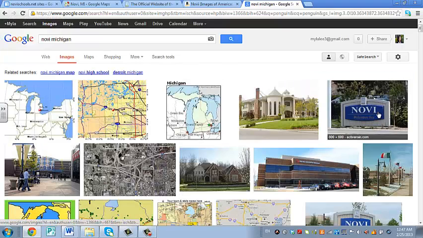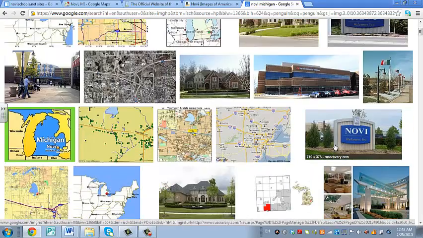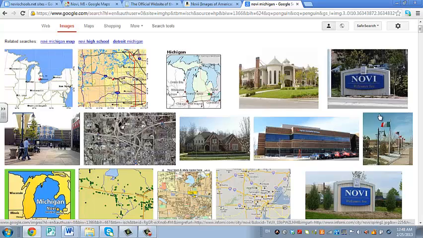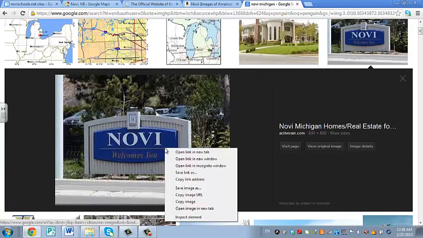Here's a really nice picture that I might want to put. I really don't want to put a map because we're actually doing all our work on the map, but there's a couple choices. I have the Novi welcomes you right over here. So what I'm going to do is again click on that, right click it, and copy the image URL.